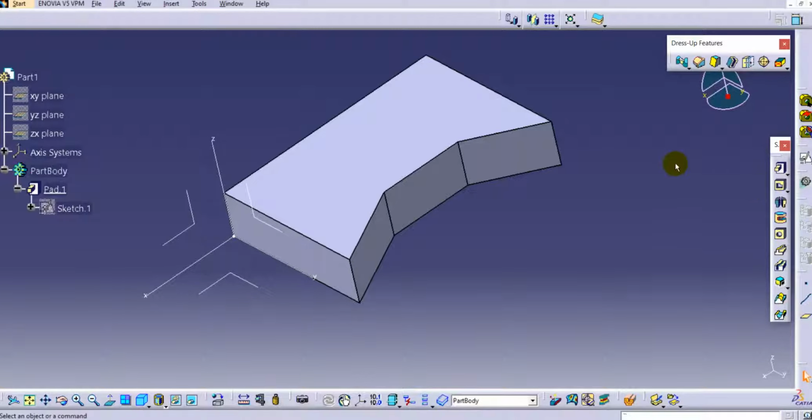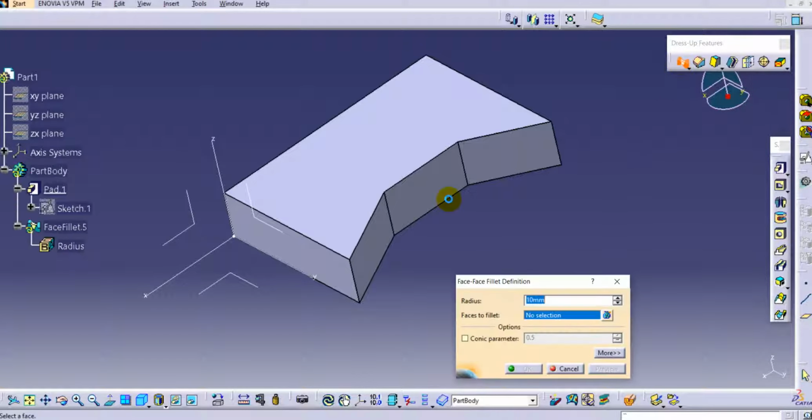In this tutorial, we will move on to the next command, that is face-to-face fillet. So we have seen the edge fillet, variable radius fillet and corridor fillet as of now. So let's click on the face-to-face fillet.